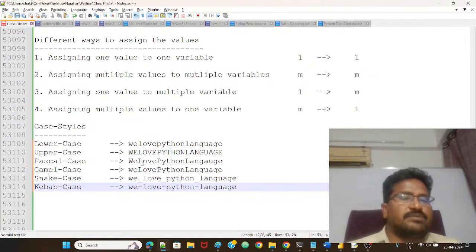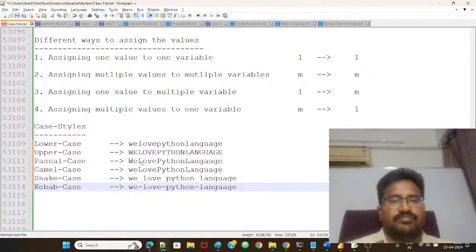So these are the different cases. This is not a Python concept, guys, this is a general concept. In real time, in any language we use, we must follow these cases. It's very important. All of you, guys, are clear now?